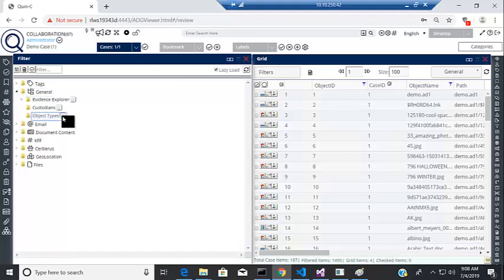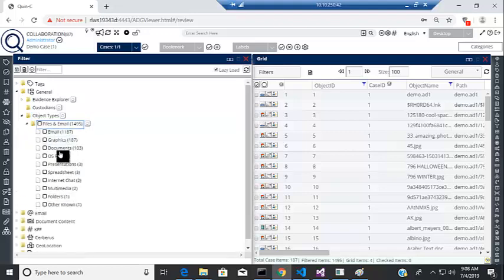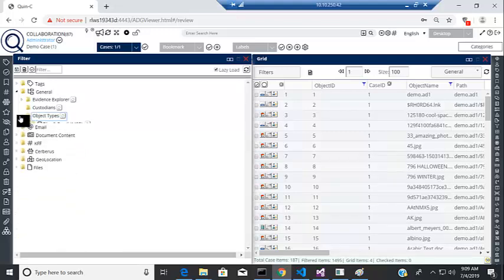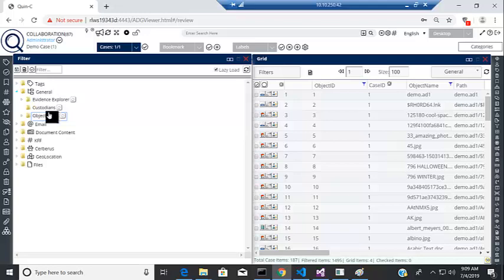So if we click on object types, you can see that that then loaded the object types. Now we can go deeper into that, and you have files and emails, and you would have to in turn click on that and wait for that to load, and there you go. And then you could start selecting things that you wanted, maybe graphics, emails, whatever. So that's how these work.